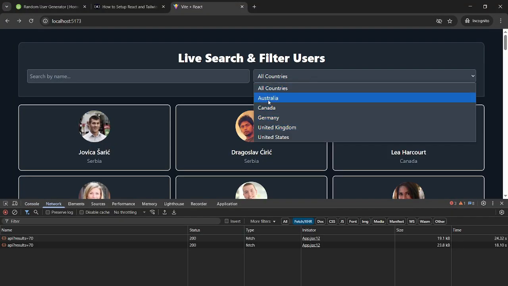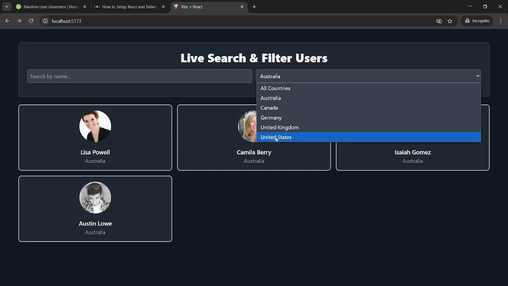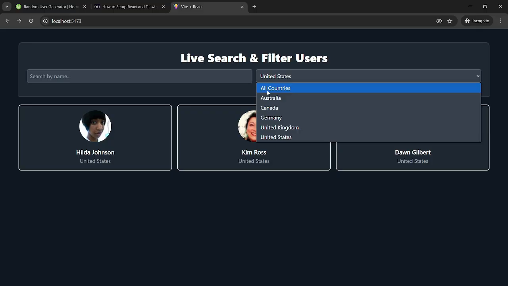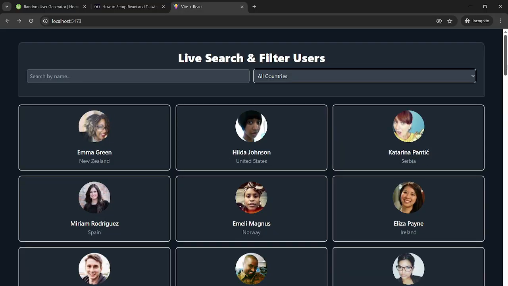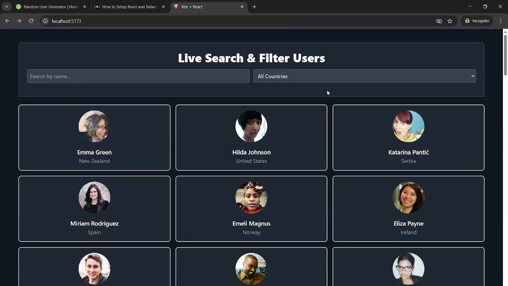Select this Australia as a country. So you can see all the Australian users are displaying here. So if I search for United States, then you can see United States related users are displaying here. Again, if I click this all countries, then you can see all the data is filling out below. Okay, so our filter is also working fine. So search and filter is done.